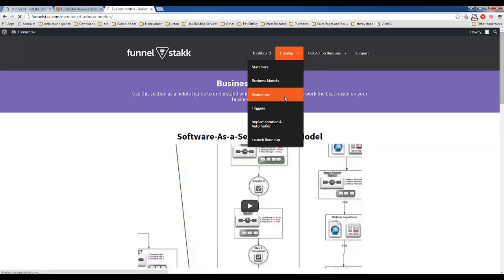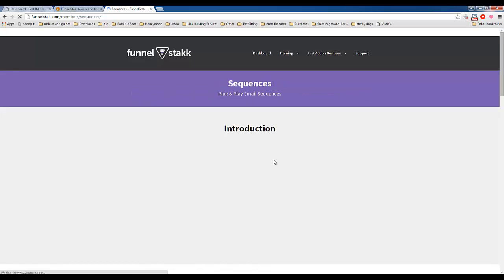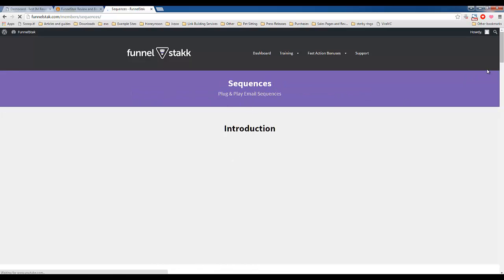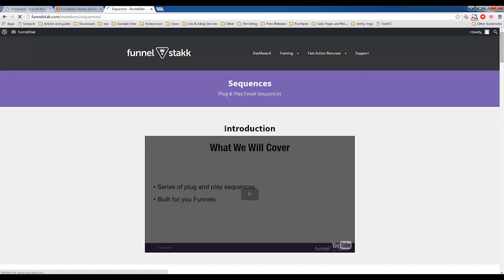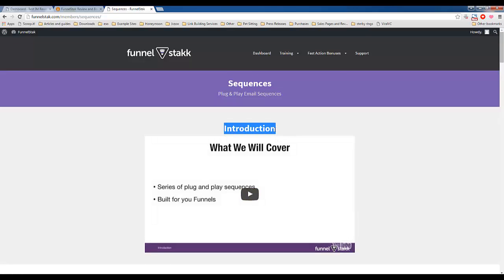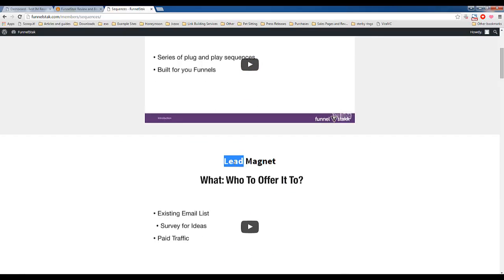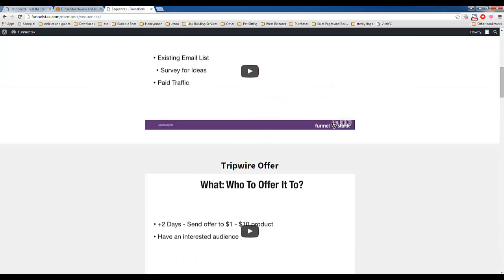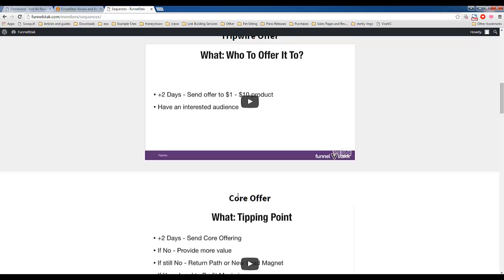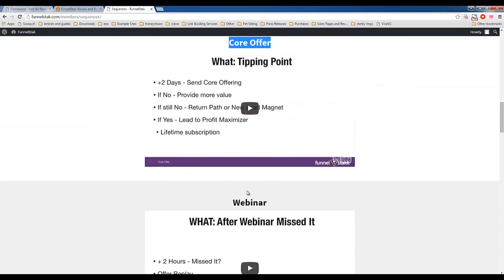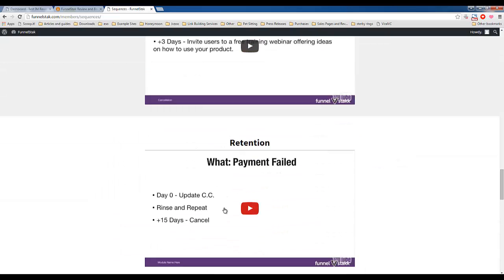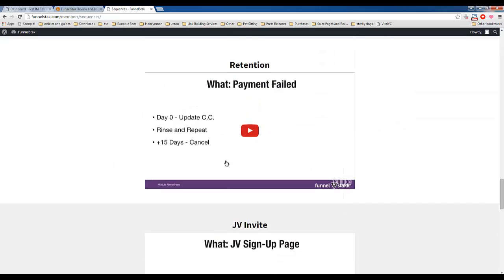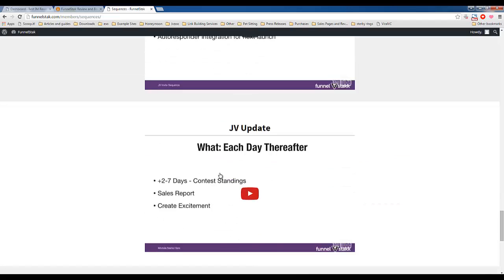The next module is sequences, and these are plug-and-play email sequences that you can use. Everything is presented in order. It starts with an introduction, then moves into lead magnet, then different offers, tripwire offer, different offers that you can present, core offer, webinar offer, onboarding, cancellation. Now, these are all things that Mark Thompson has done with his own launches in his own business.